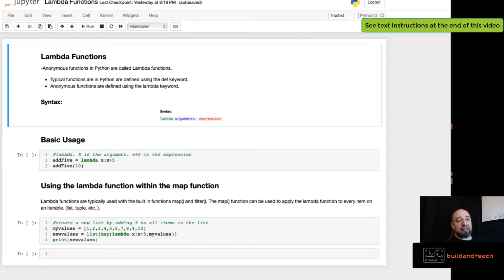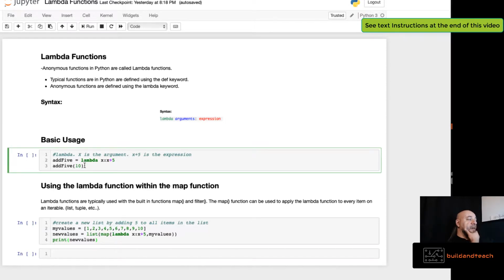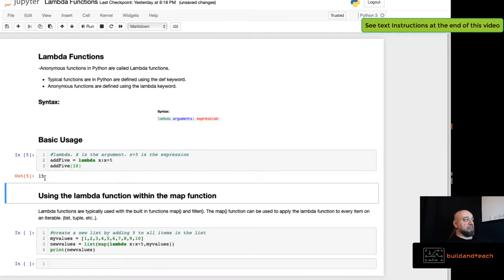Their basic syntax would be lambda, the arguments of your function, and then the expression that you want to act on your variable. So let's say here I have a variable called add5, and I'm defining a lambda function of x and then x plus 5. So whatever you pass to the lambda, 5 will be added to it, right? So x plus 5. So here I'm adding 5 to 10, so we expect to have 15, right?